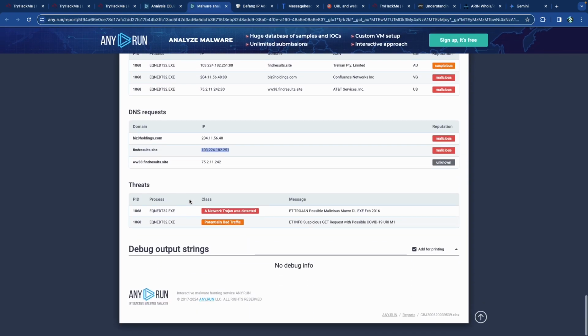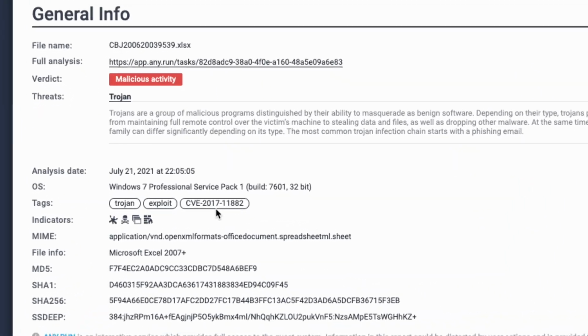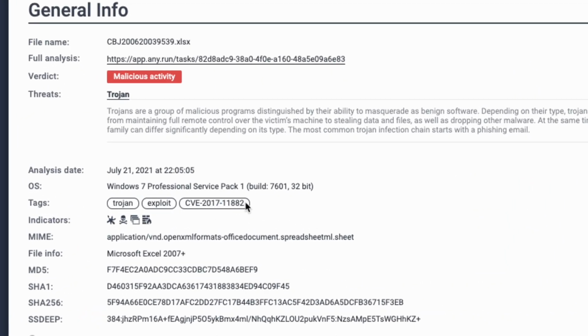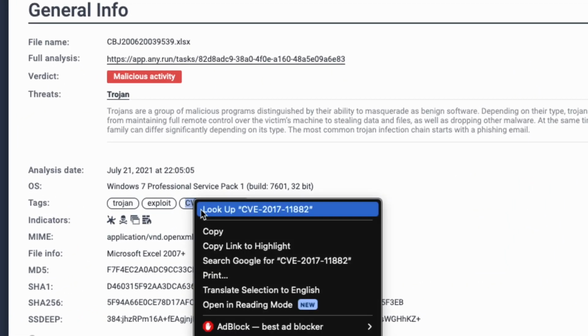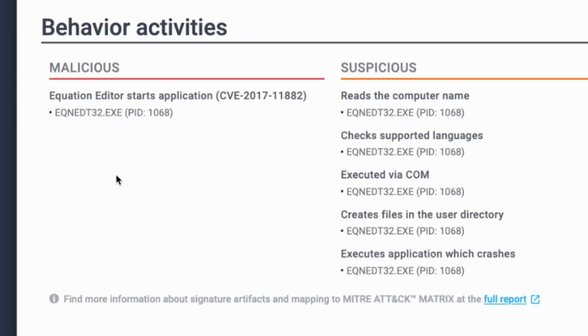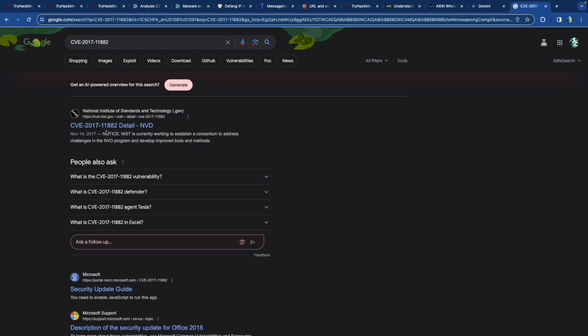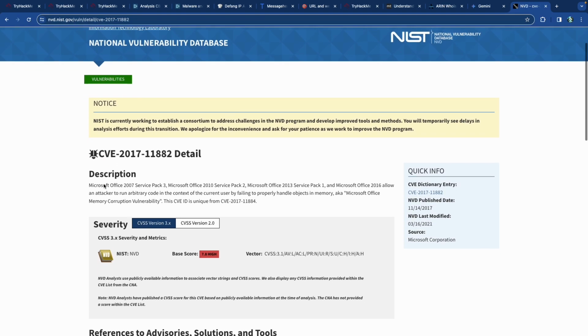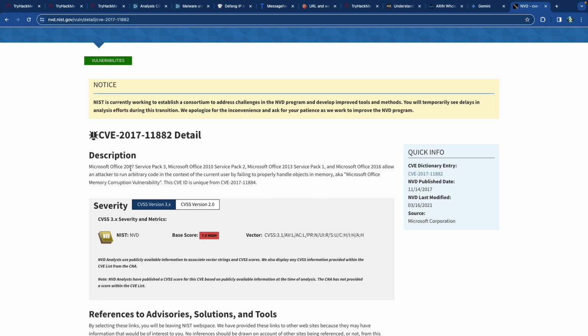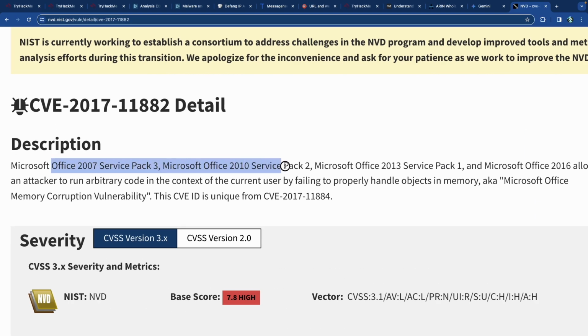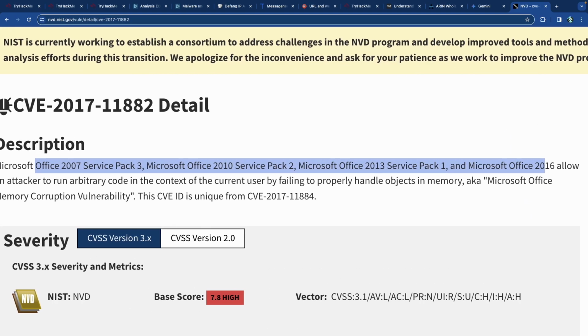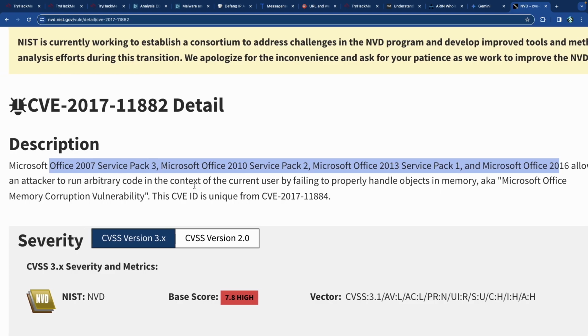So let's see what we can do here. At the very top, we have our CVE for this vulnerability. What I can do is also search for this CVE to see what it shows. And it says the description is Microsoft Office 2007. Okay, so all these versions of Microsoft allow an attacker to run arbitrary code in the context of the current user by failing to properly handle objects in memory, aka Microsoft Office memory corruption vulnerability.